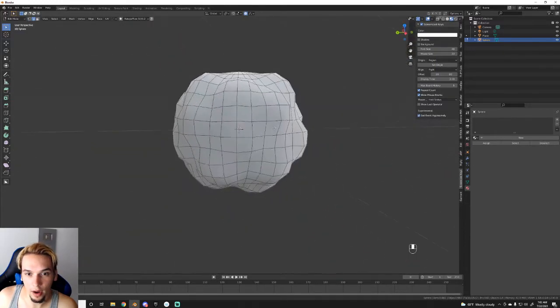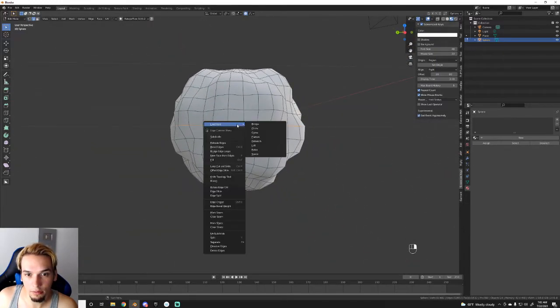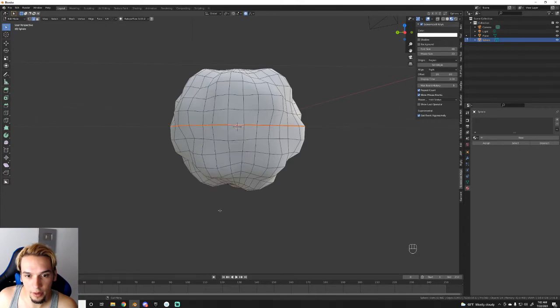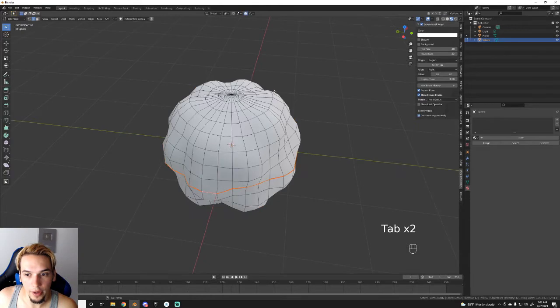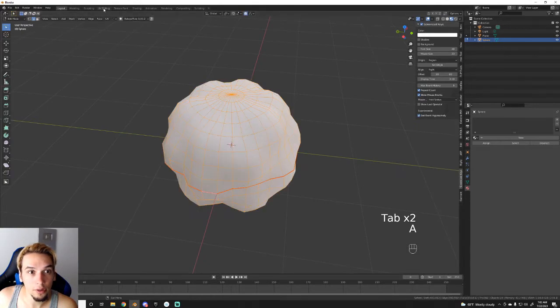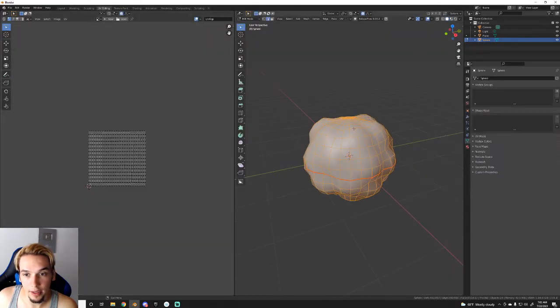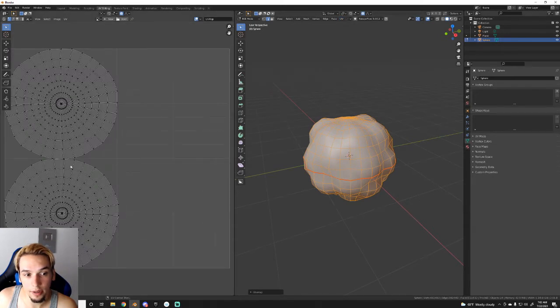Okay, now we're just gonna do an easy seam down the middle, mark seam, and we're gonna UV unwrap it. So if we go to UV editing with everything selected and then hit unwrap, now we got two circles, yay.